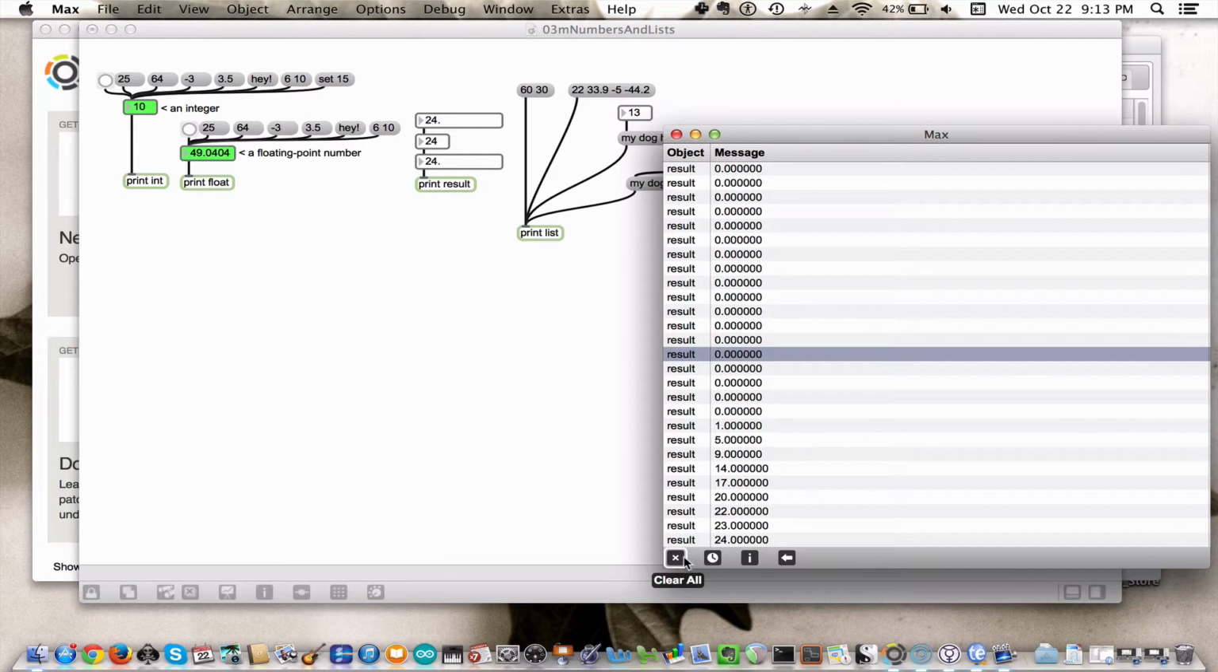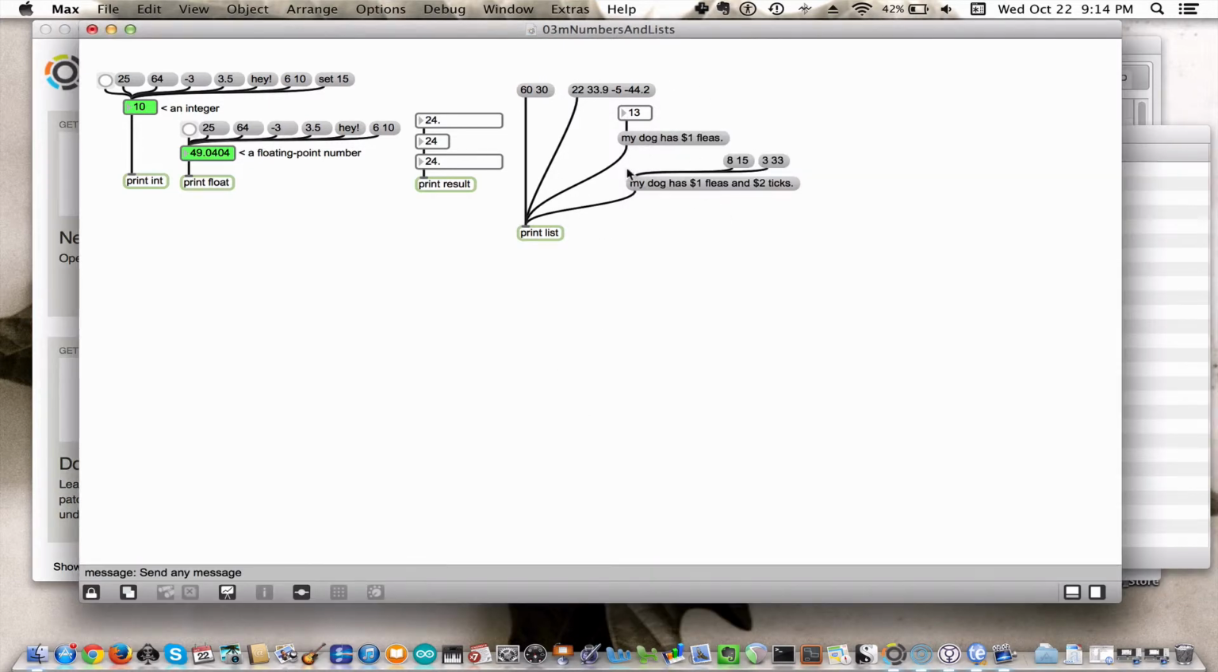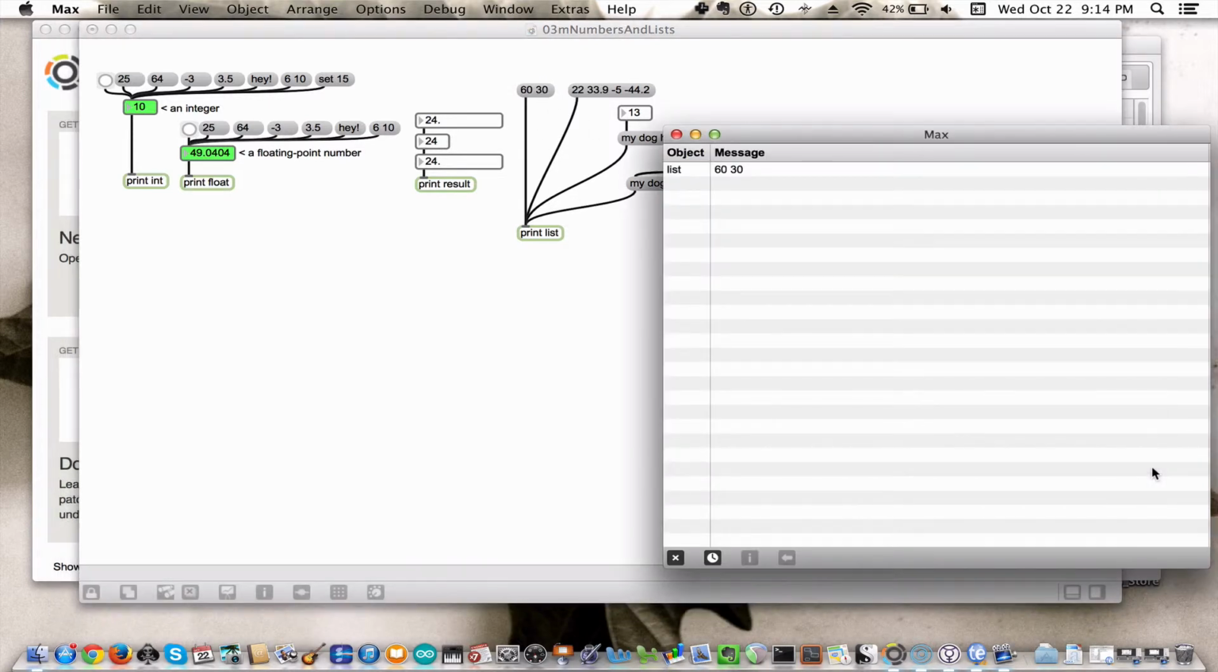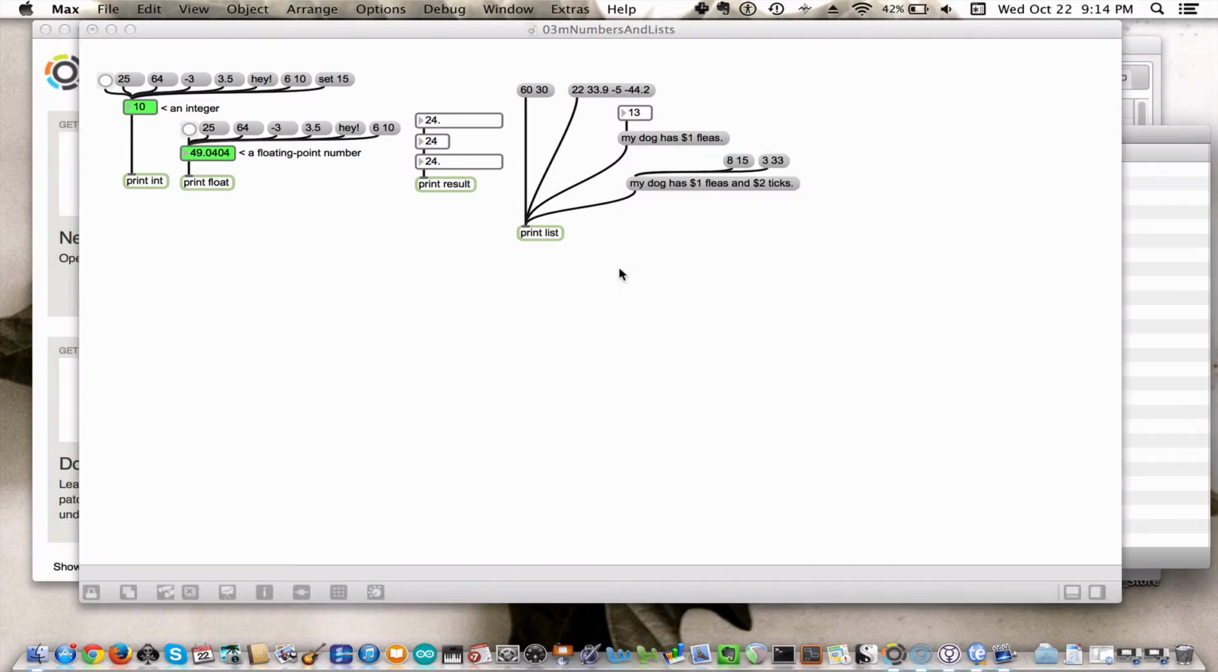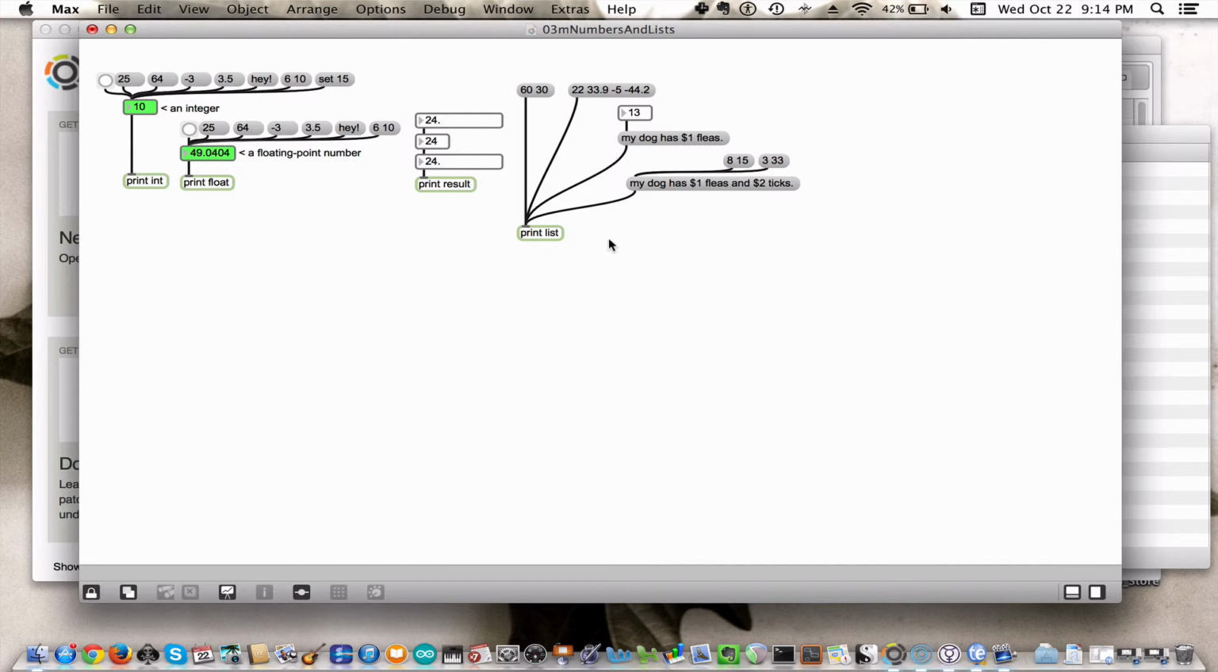I'm going to clear my messages over here so we can talk about lists for a minute. So now you see that the messages are connected to a print box that says print list. And if I click on 60 and 30, you get a list of 60 and 30, and so on and so forth. There are many ways to manipulate lists that we will look at later on. For now, it's not particularly important.